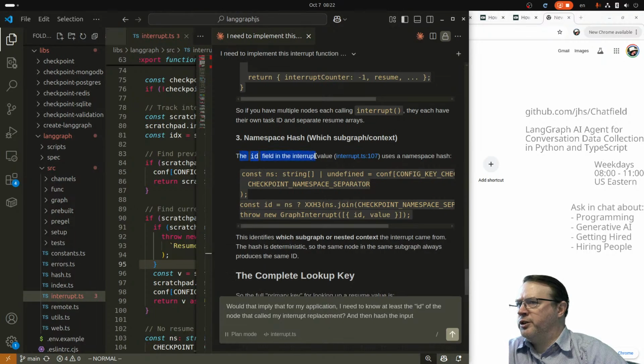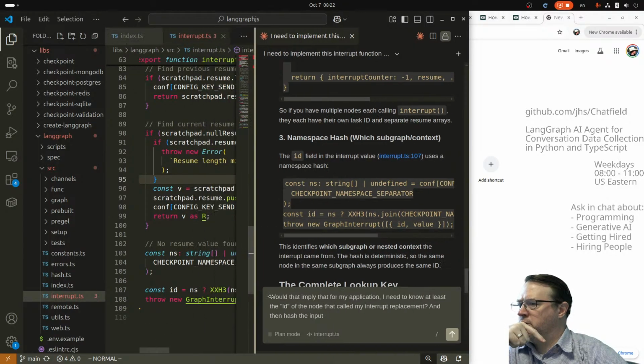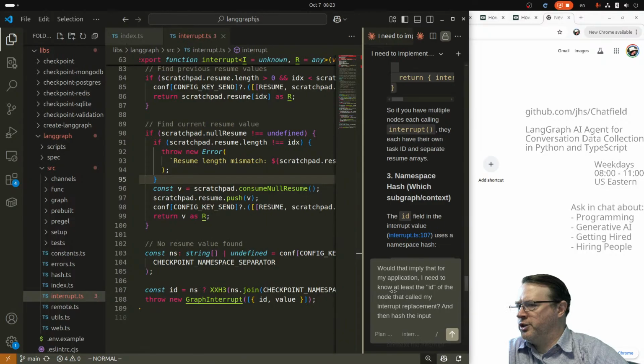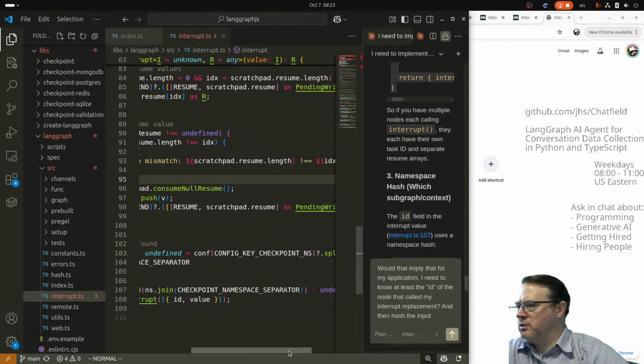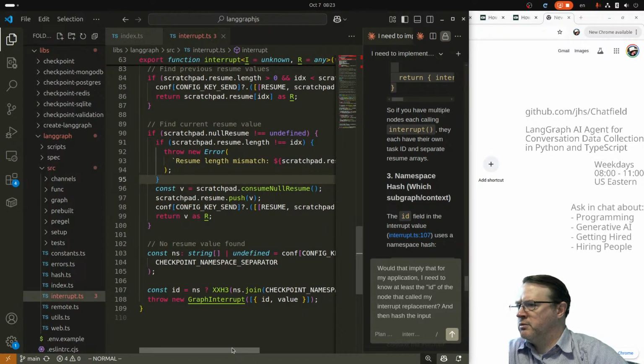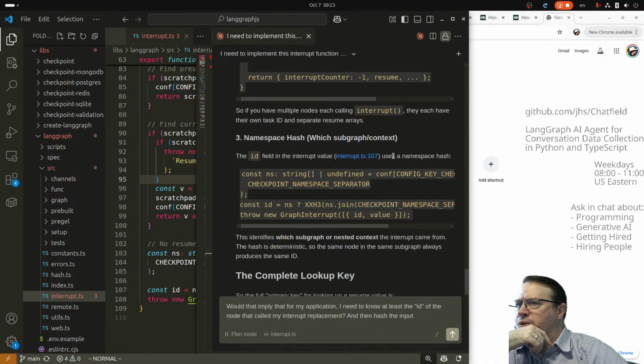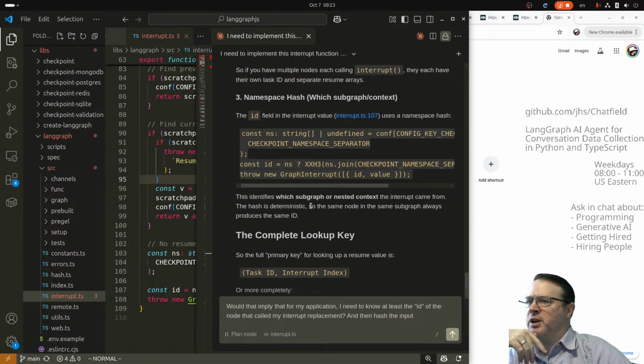The ID field in the interrupt value, line 107 here, ID. Oh, I see. So it hashes the namespace. Oh, it's an array of strings. I see. Okay. Tell me, what does it do? The ID field uses a namespace hash. Right. This identifies which subgraph or nested context the interrupt came from.